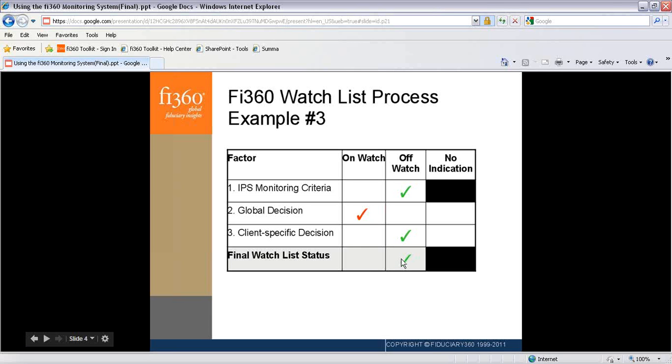So hopefully that makes sense. Again, there's 3 different levels that it goes through. But in the end, just take a look at the watch list decisions, any overriding decisions that have been made in the toolkit.